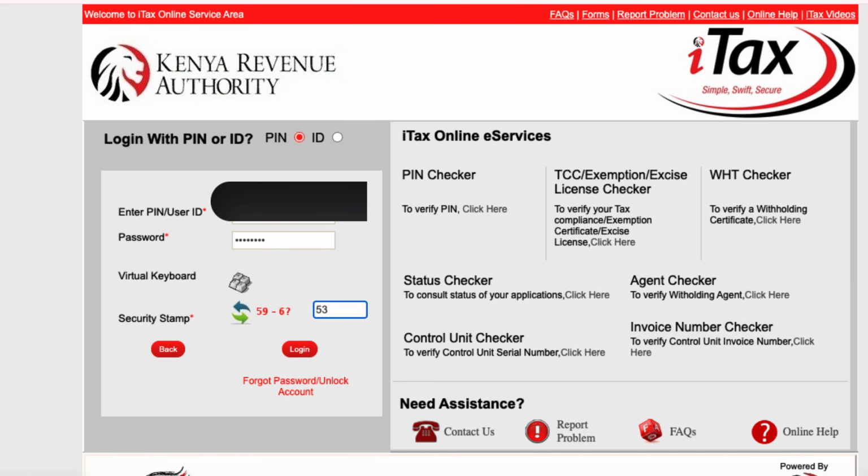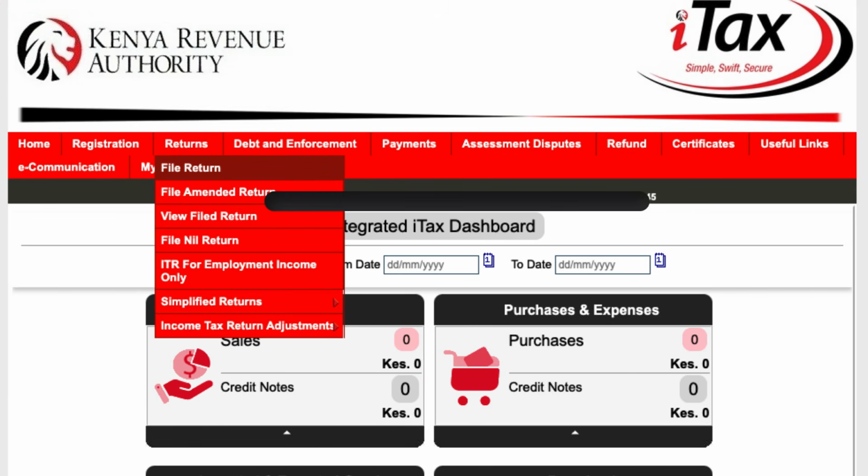First, log in to your iTax through www.kra.go.ke using your KRA PIN number and your password. In case you've forgotten your password, I've done a video on how you can easily reset it. Once you're logged in, go to Dashboard and then click on Returns, then File Return.